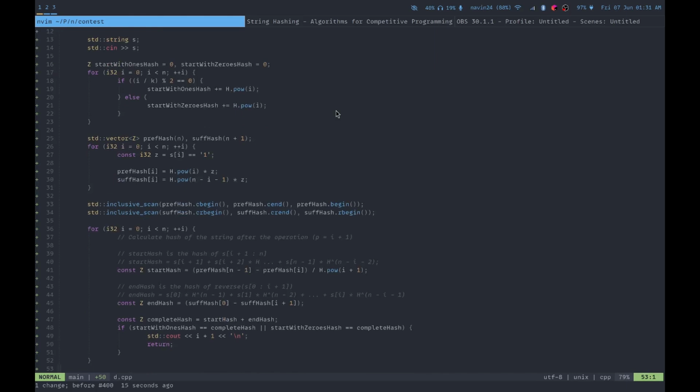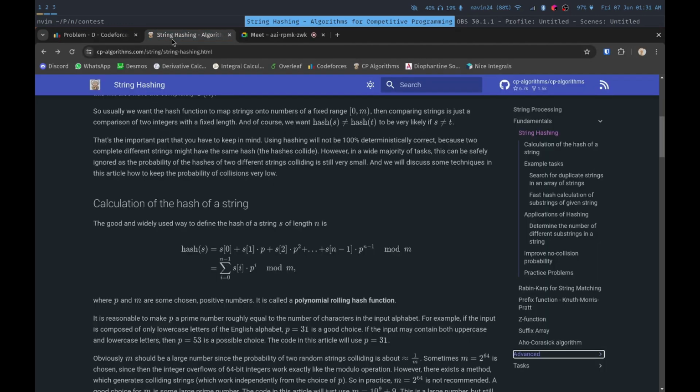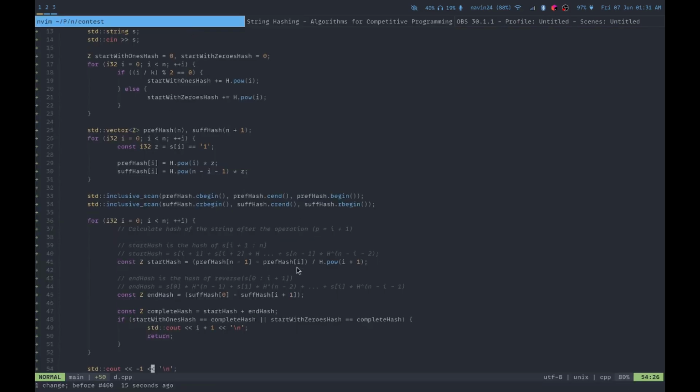Now we come to the meat of the solution, where we apply the operation for every p and calculate the hash of the transform string. You can notice that the string is essentially made up of two parts, the substring from p plus 1 to n and the reverse substring from p to s1. To calculate the hash from p plus 1 to n, we can notice that the string hash essentially is like a polynomial. So we simply discard the elements from 1 to p and divide the polynomial by p power i plus 1, which is what I have done over here.